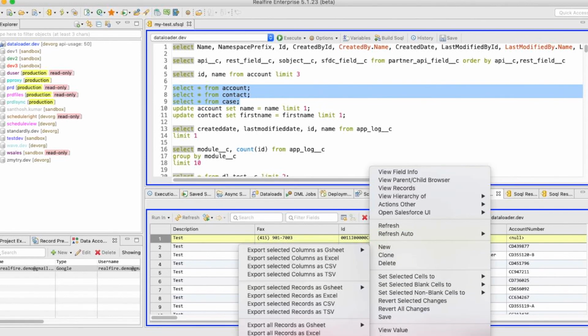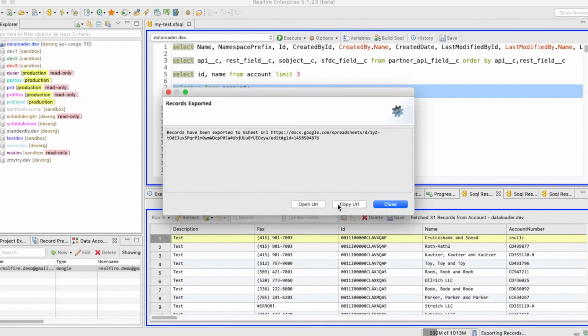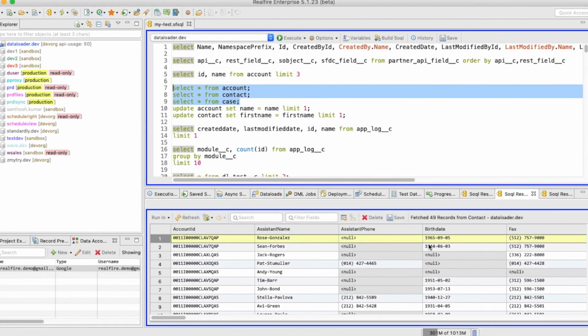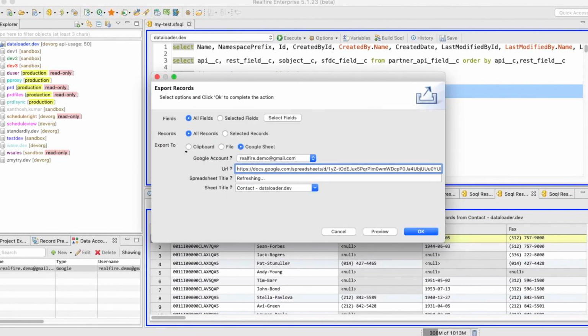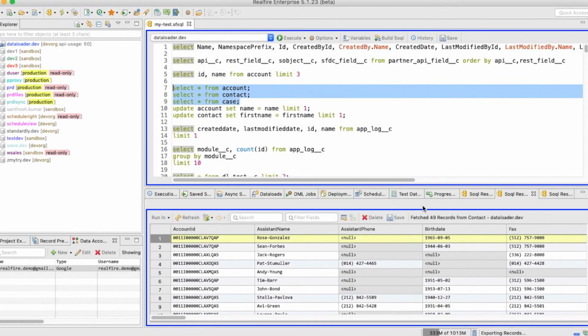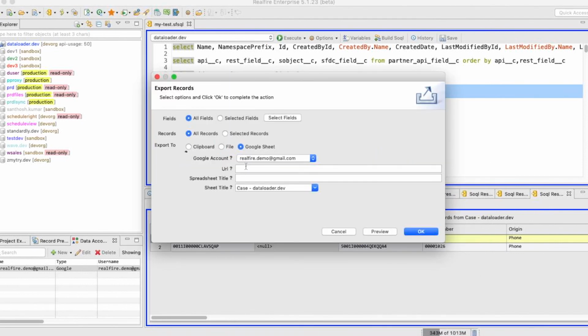Let's say I can start with a blank, new sheet for this account. You can go and click on Realfire demo gmail.com. So it's going to create a new sheet and add that particular file. Let's say I'm just going to copy that URL, go to the contact, do the same thing, select Google Sheet, enter the URL, and let that standard sheet title be for that contact. Click on OK. Then similarly do the same thing with the last grid. Select Google Sheet, enter the URL, in the case it is there.